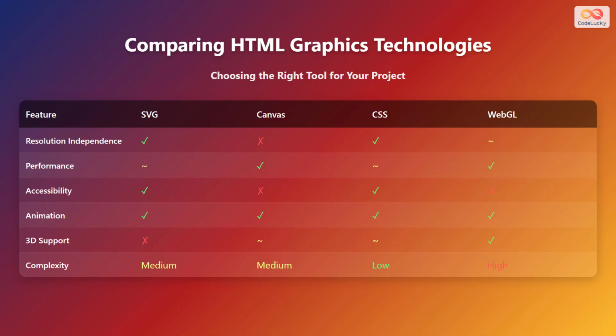All four technologies support animation, but WebGL is essential for true 3D support. CSS is generally low in complexity, SVG and Canvas are medium, and WebGL tends to be high. Keep these factors in mind to select the best technology for your needs.